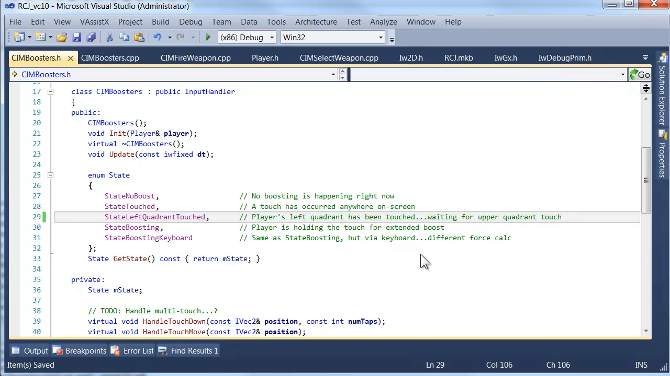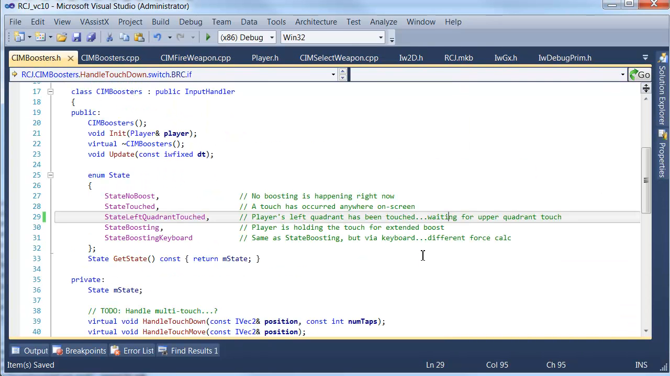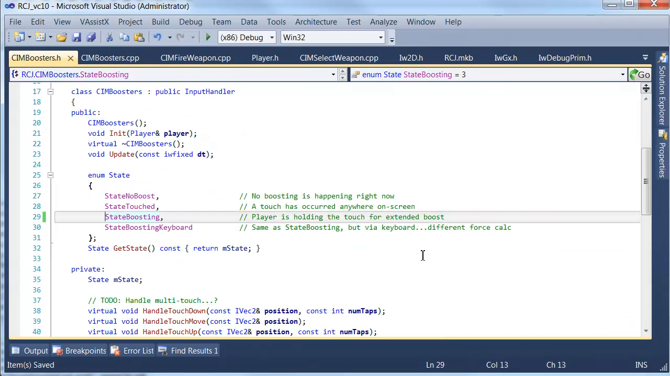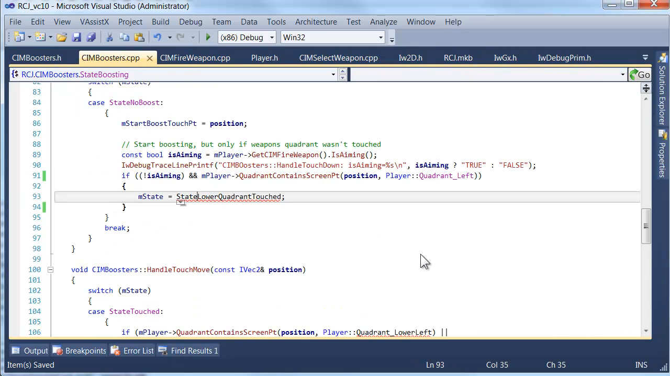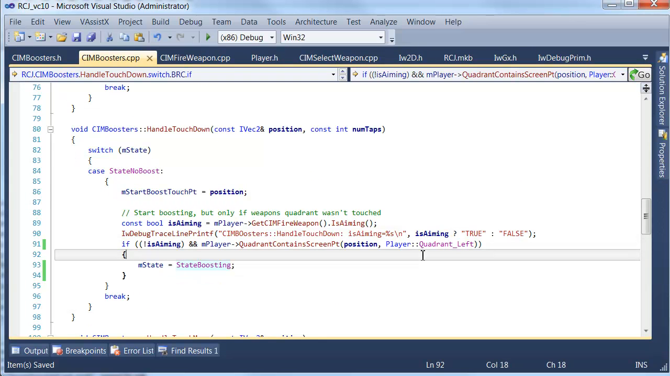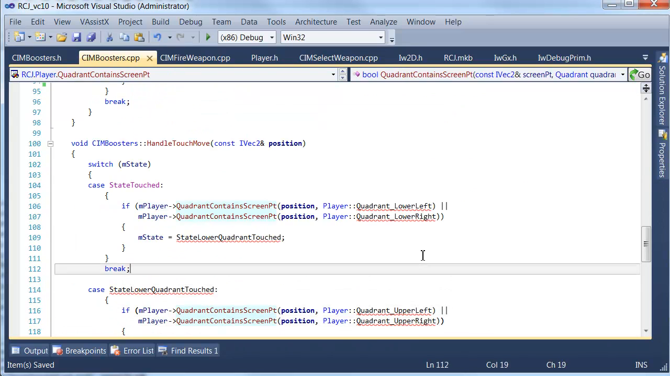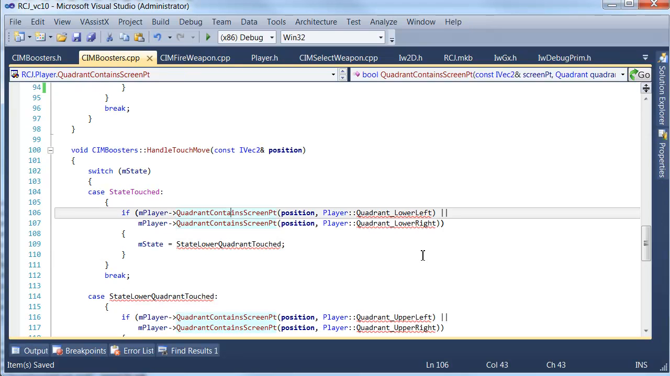So we're also no longer waiting for the upper quadrant touch. So we could probably, in fact, go straight in. We can eliminate this entire state because we just want to start boosting straight away. We're no longer waiting for it to cross into another quadrant either. So it's all just going to be very quick, sort of instantaneous. Now, there's going to be other errors, so let's get rid of them too.